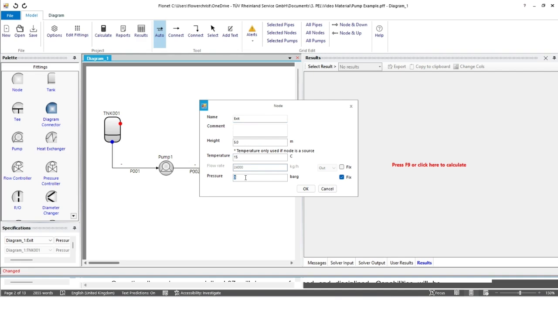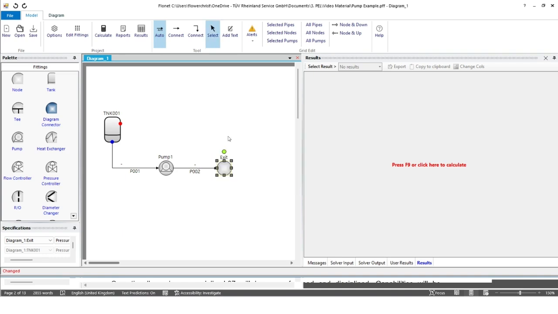We need the model to calculate something. We need to fix something. We know, or we're assuming, the pressure in that discharge tank is atmospheric. So I've said that's 0 bar gauge, and I'm fixing that. Then it will start to work out the flow rates to make sure we've got that 0 bar gauge at that point. So that just leaves our little pump left to do.